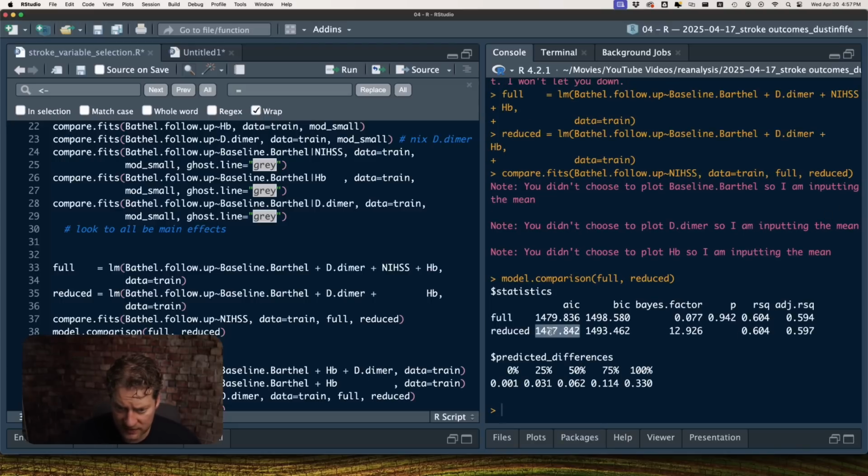So AIC is favoring the reduced, BIC is favoring the reduced. And how you tell with both of these is that the smaller the number is, the preferred model. So both of these prefer the reduced model. Bayes factor is almost 13. So the evidence in favor of the reduced is 13 times stronger than the evidence in favor of the full.